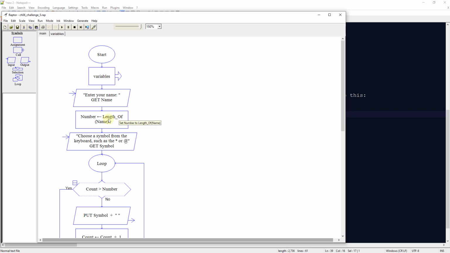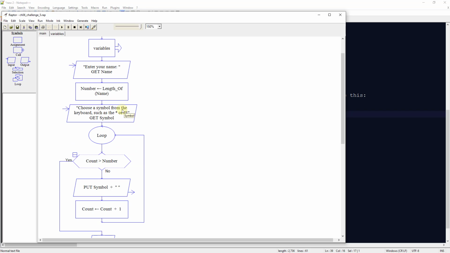And then we're going to say the length of the name. So what is the length of? We're using the length of. What's the length of the name? And set that number to the length of the name. And then we're going to say choose a symbol from the keyboard, such as asterisk or ampersand or something else. I think I'll use the pound sign.